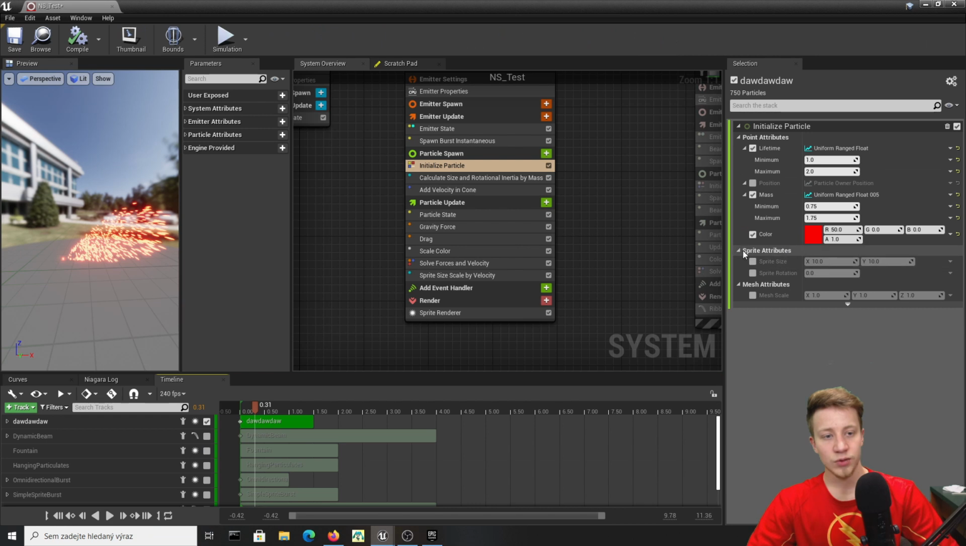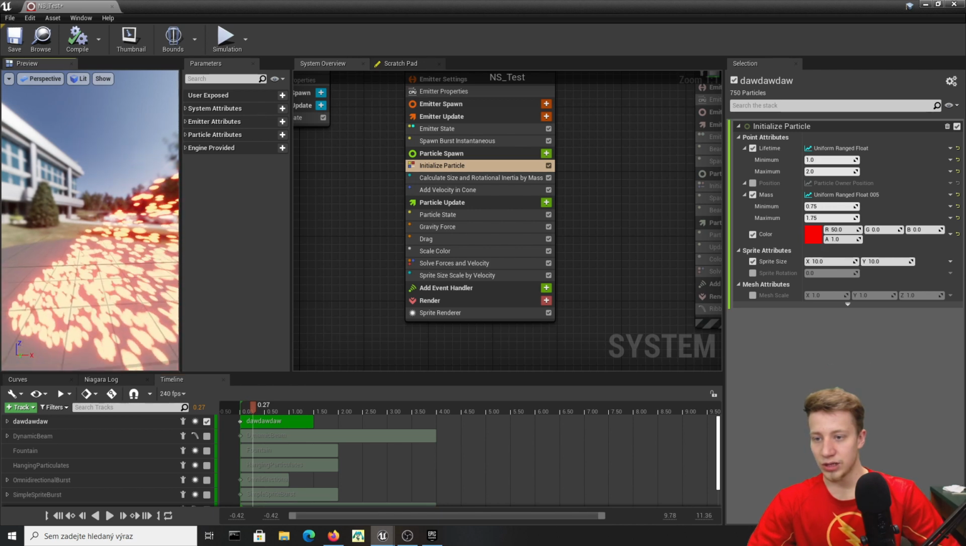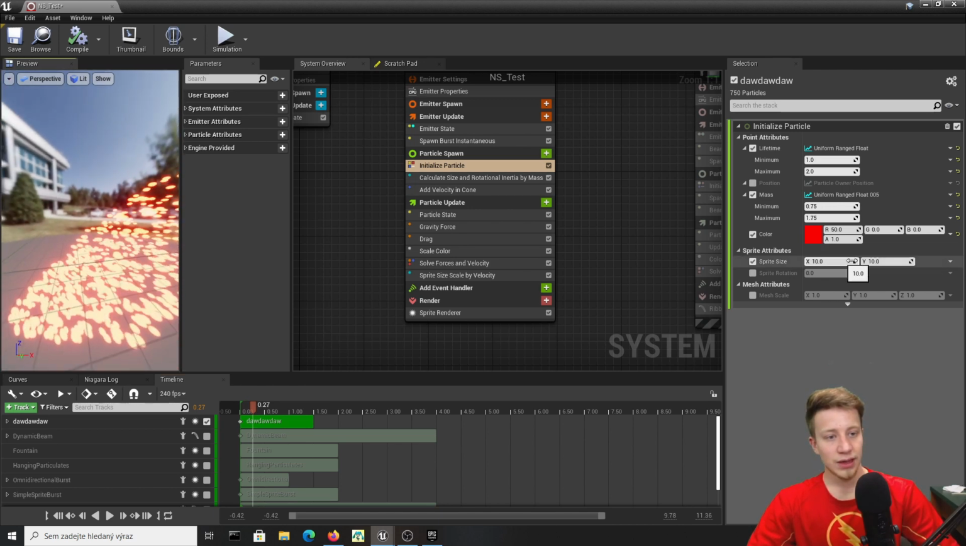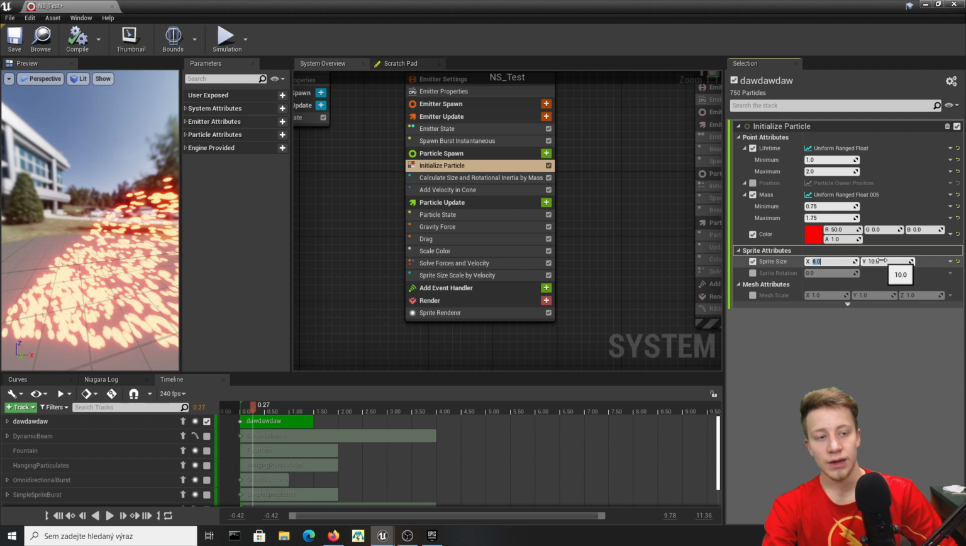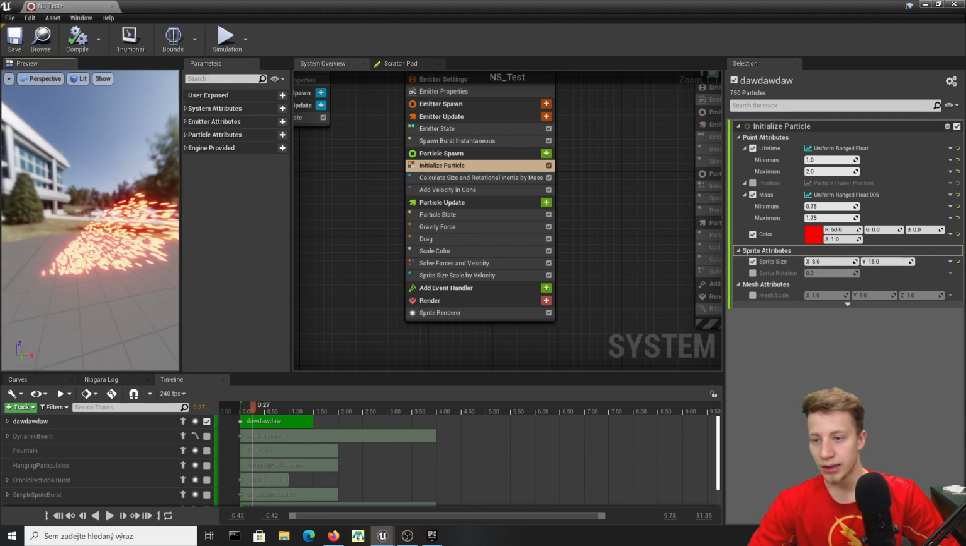Cool. Here in our sprite attributes is sprite size. Let's say that I want to have them a bit bigger. Right now, if I zoom in, each of them has a size of 10 by 10. I can of course put another range here and let the computer randomly choose between different values, but let's just leave it on one number. So I want its x to be about 8 and y, let's do 15. I want to have them really long.